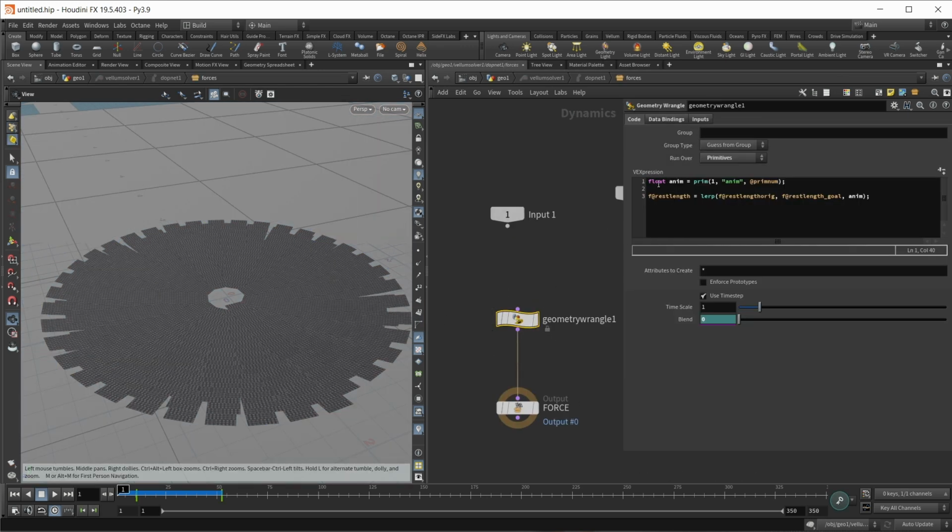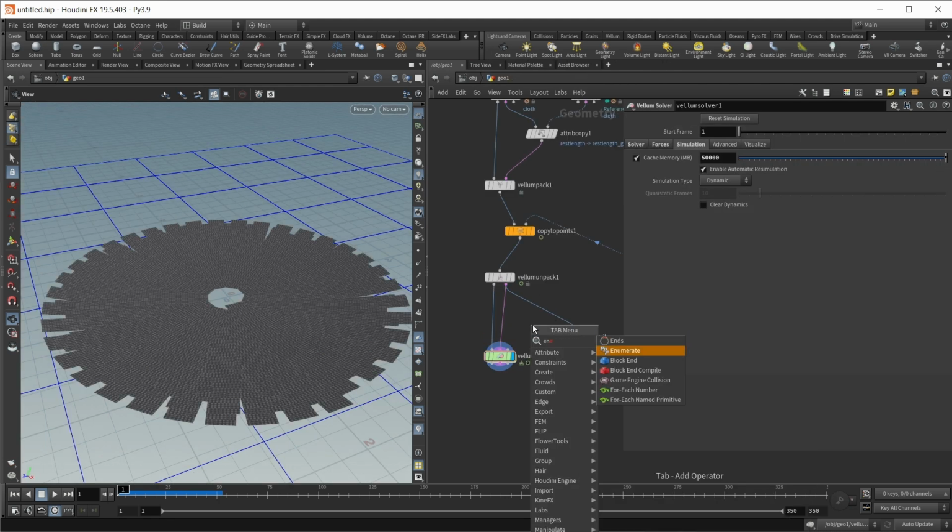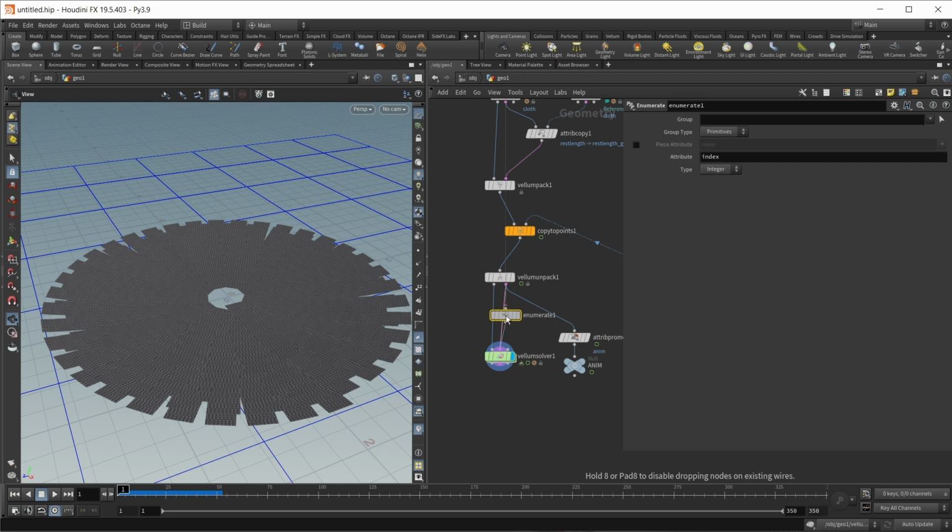In our wrangle right here, we don't just want to rely on a simple primitive number. We want to rely on an ID attribute, and let's create this. Let's drop down an enumerate sop to create our ID attribute, and let's wire this in on both our constraint geo streams. The type should be primitive again, and the attribute should be called ID, like this, and it should be an integer.